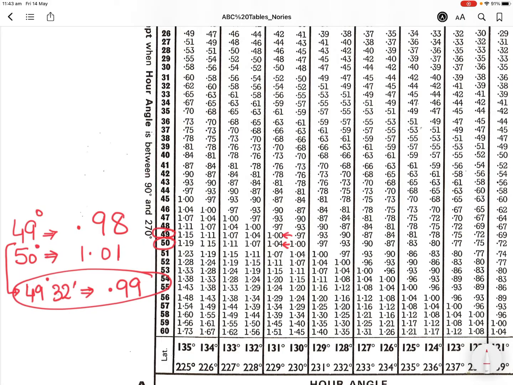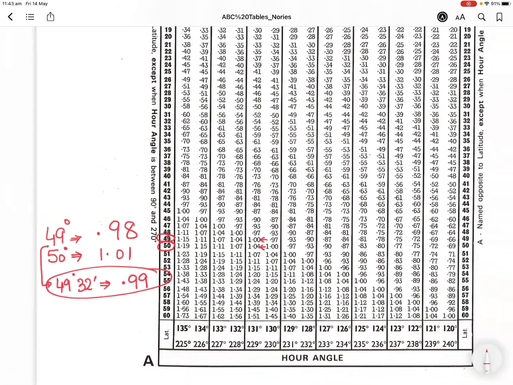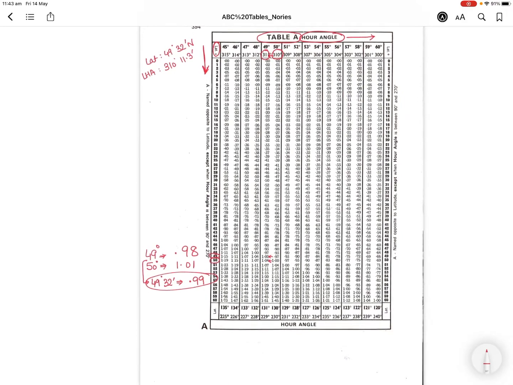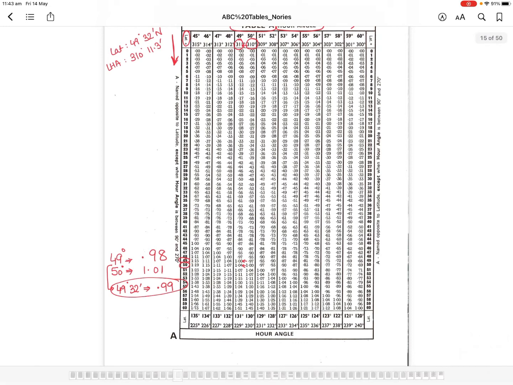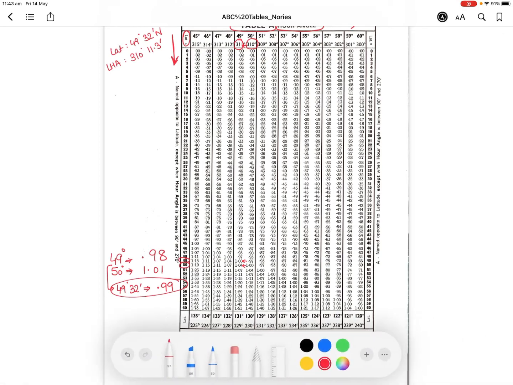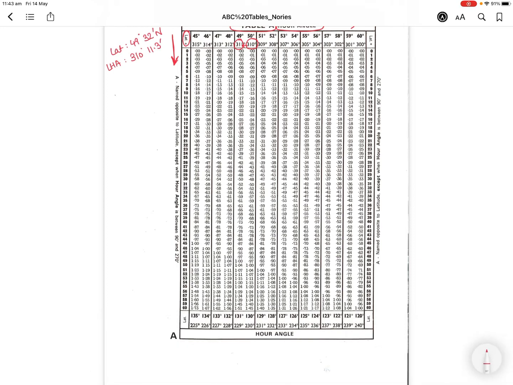So this is my A value for 49 degrees 32 minutes latitude and LHA 310 degrees 11.3 minutes. I can go into the absolute interpolation as well, but that will make the video very long, but you get the idea here. If I have to expand on it and go really deeper into it, then I will say that I have to find the value by using interpolation. So it's something like this. I'm just showing you an example here.